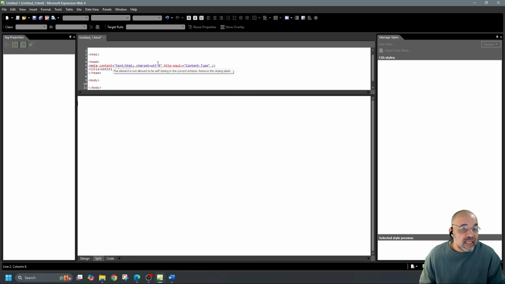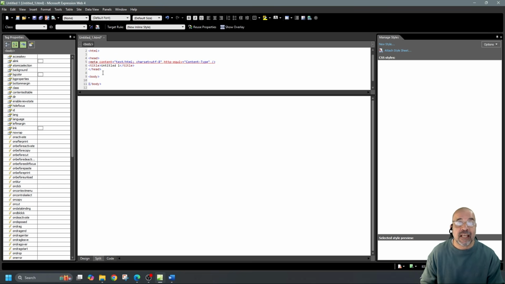The meta content here, which is the character set, you can leave because you may be asked in the paper to change the character set. So you've already got that line there for you. The title as well, I'm going to leave because I may be asked to add a title for my web page. The next step and the most important thing now is I need to save my web page.